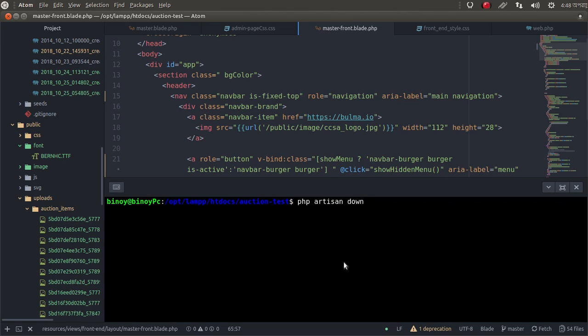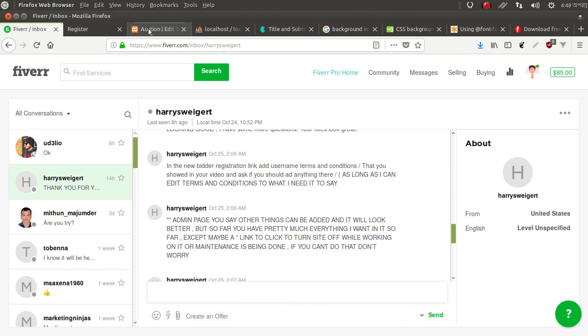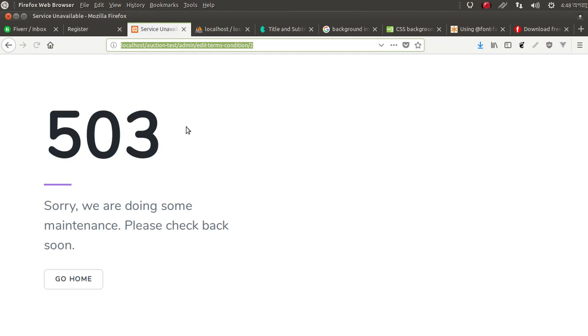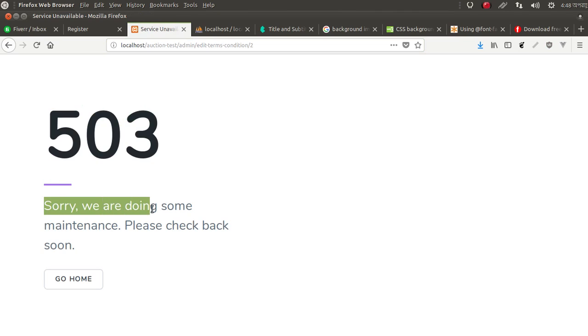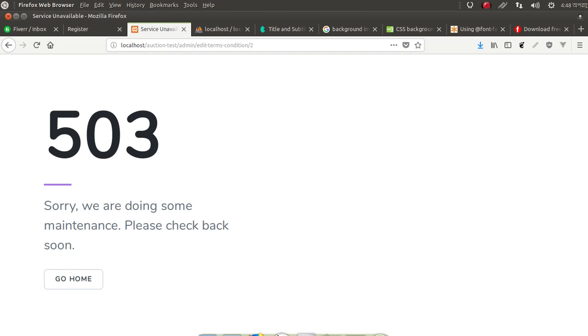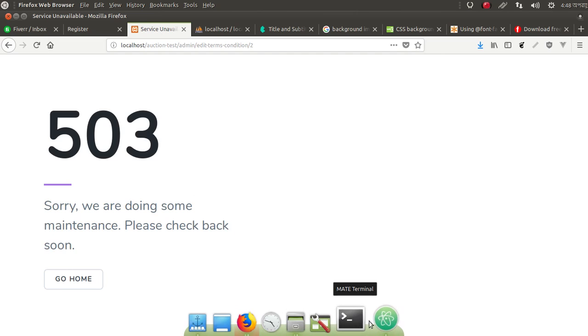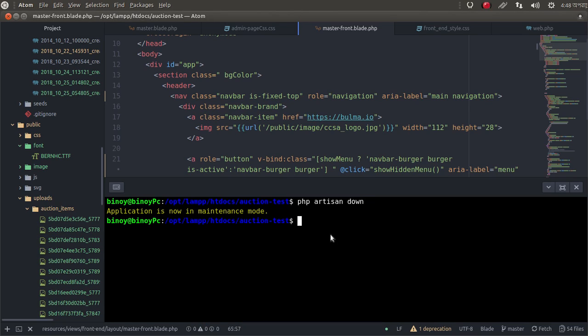If I now do this, PHP artisan down, you can see the application is now in maintenance mode. If I now try to go to my website and refresh this, you can see this is a 403 error, and it says, sorry, we are doing some maintenance, please check. This is the Laravel default system. And if you don't have the SSL system enabled, then you cannot do this like this. So I made another way.